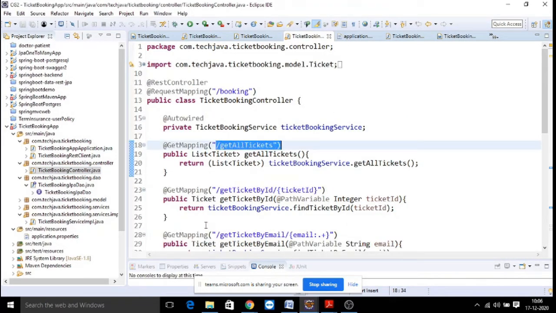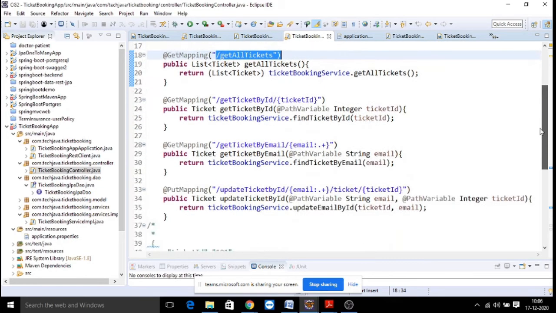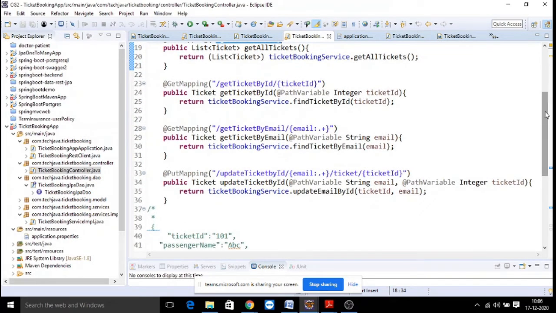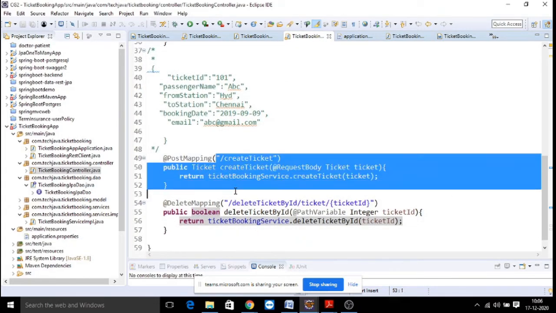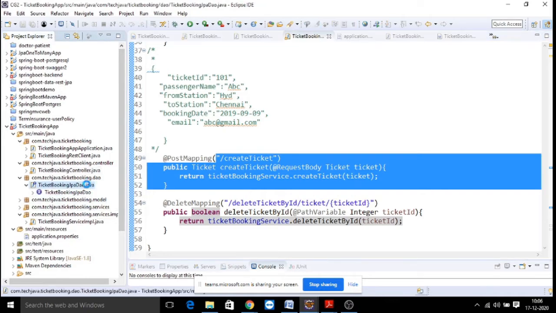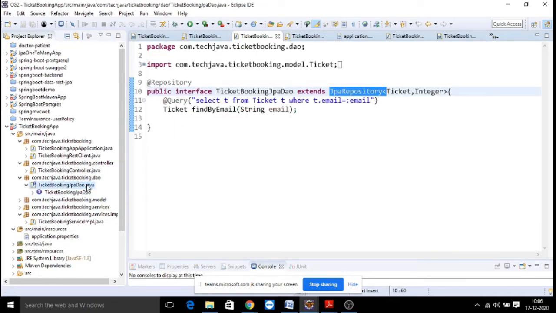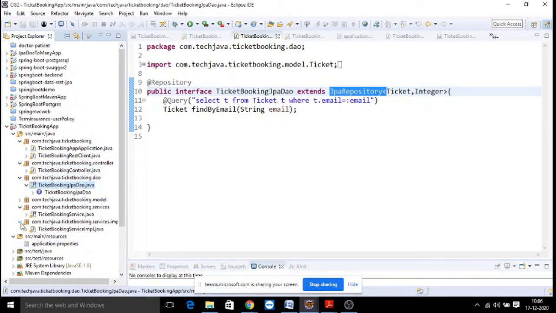get operation for single ticket details, to display all tickets, and also to update a ticket, put mapping, to delete a ticket, delete mapping, and to add a ticket, post mapping. That is a part of the controller. Then we have a DAO here. Controller will first invoke your service, not the service IMPL directly.